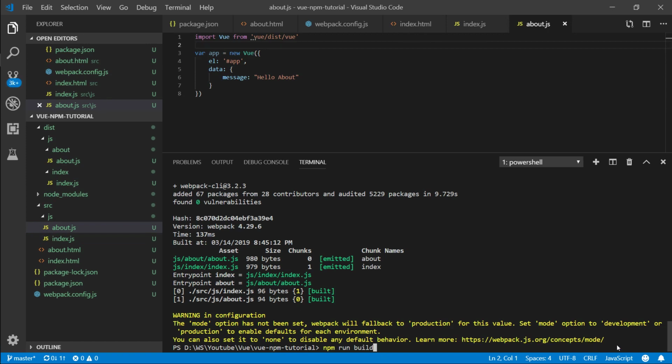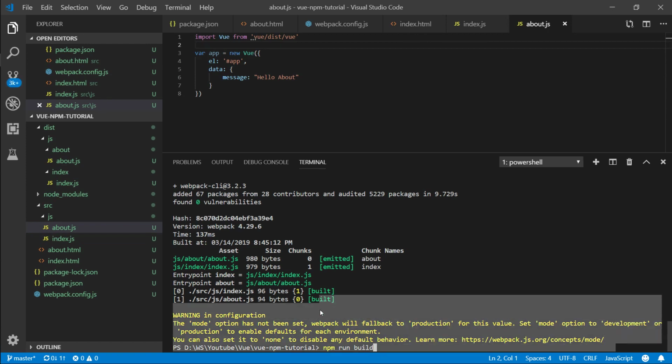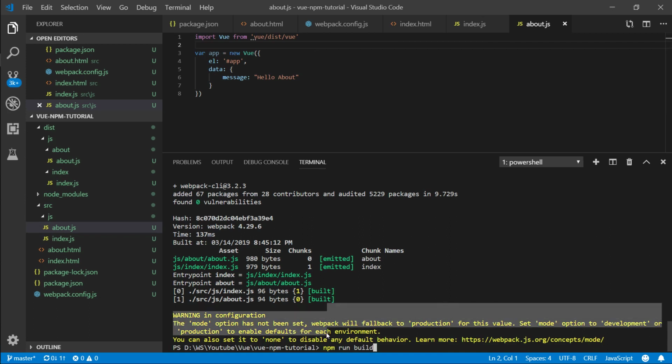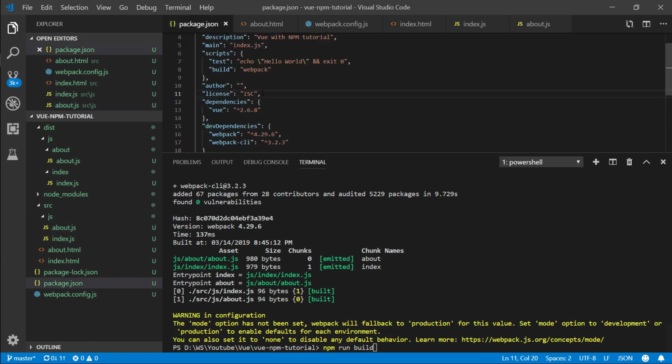First of all, you see this warning we get here. It basically doesn't know: are we building for production, or for a development environment? So here in our script, let's make a flag. You want to write double dash mode and just say development. Let's save this, and now let's run npm run build.